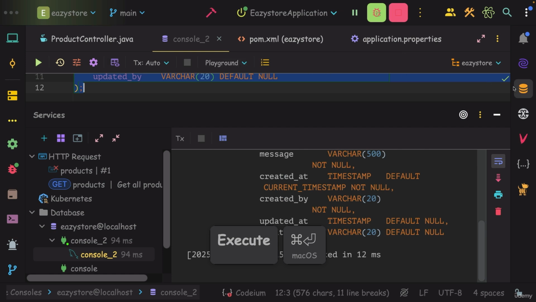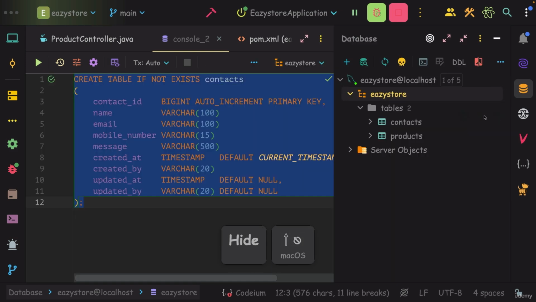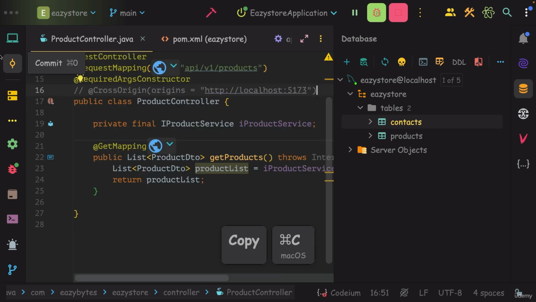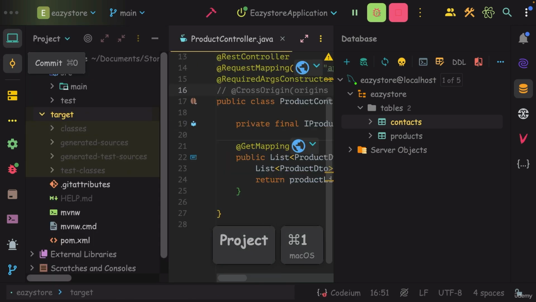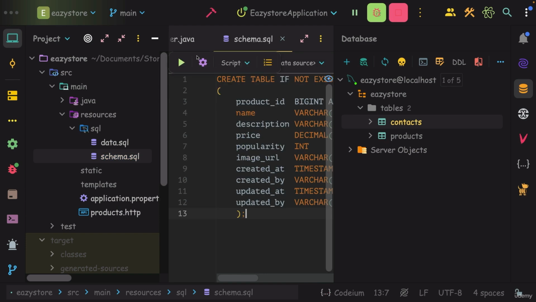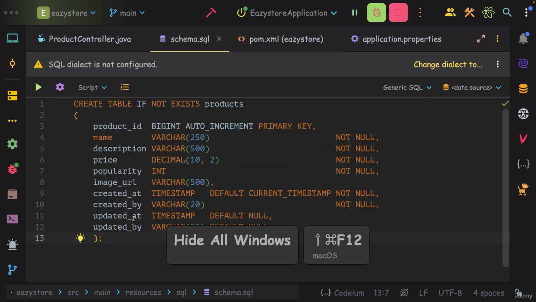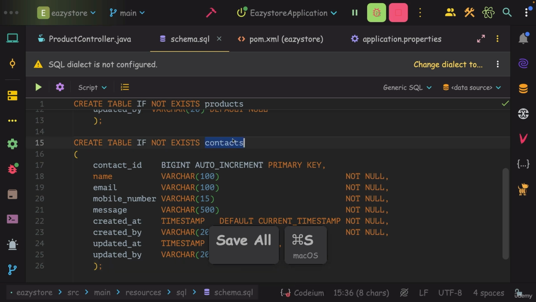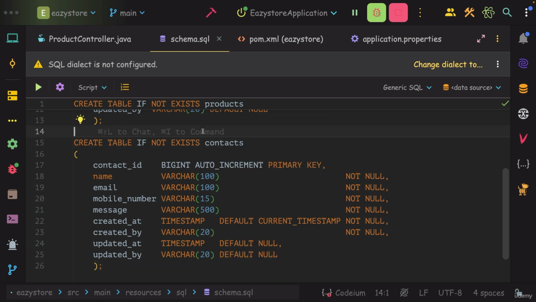Once the statement is executed, I can confirm whether the table is created. Yes, the table is created. I will also mention this SQL script inside the schema.sql as well. Let me open schema.sql, which is present under the resources SQL folder. Inside this, as of now, we have scripts related to the products table. Next to them, I'm going to mention the scripts related to the contacts table for your reference. Please get these scripts from the GitHub repo and execute them inside your local database as well.